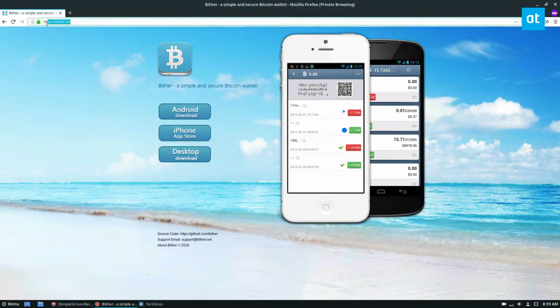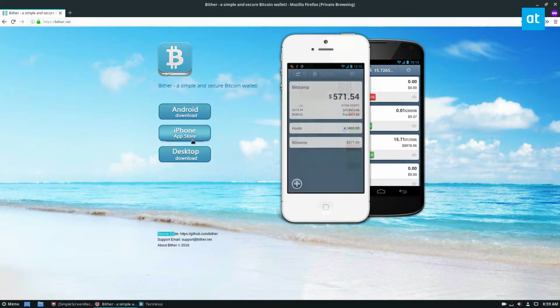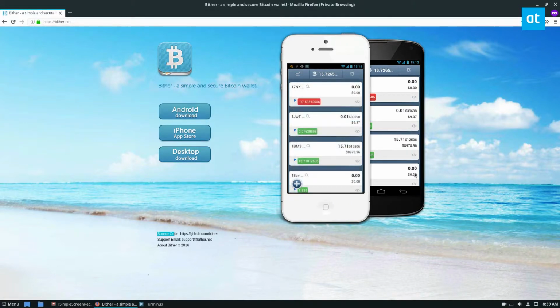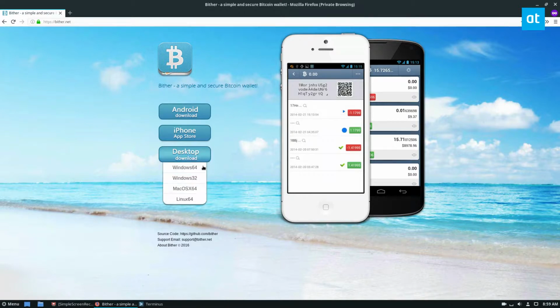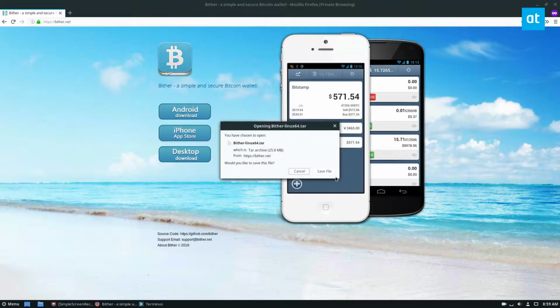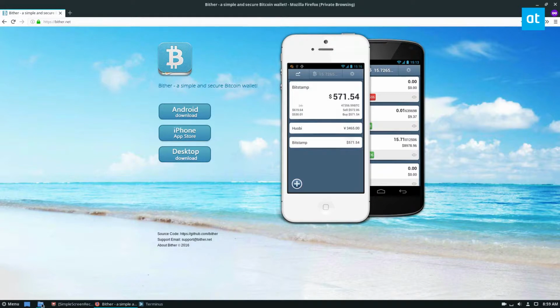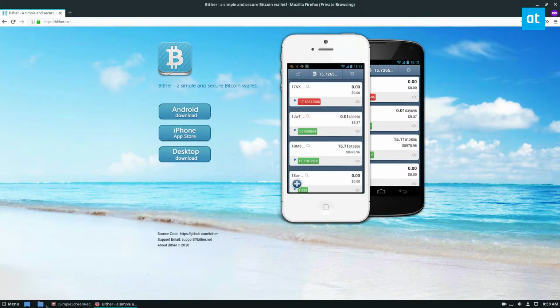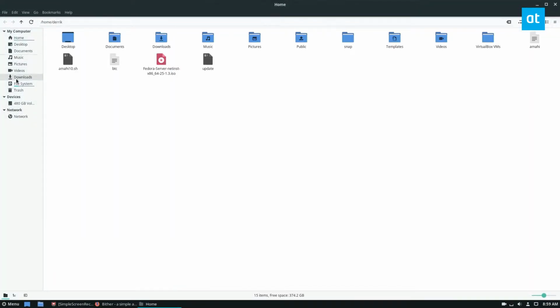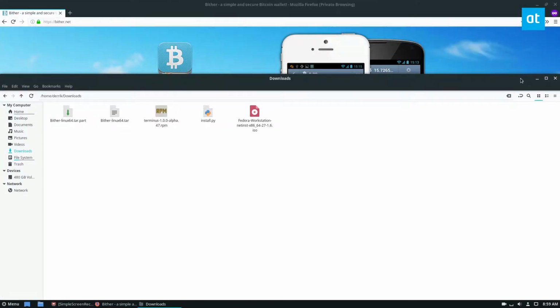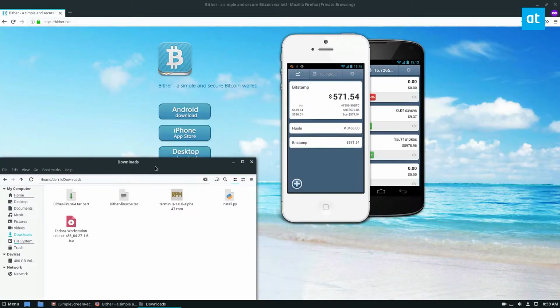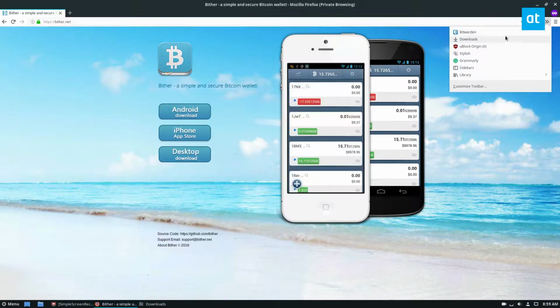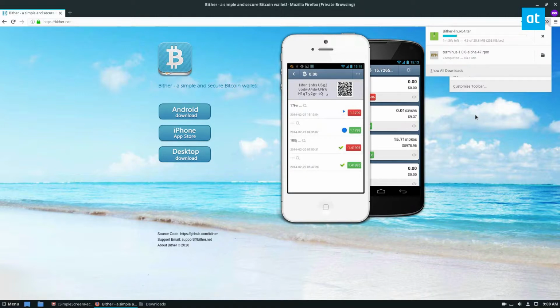So to get it, go to bither.net, hover over desktop, and actually if you have an iPhone or an Android phone, you can also get a companion app so you can have the same experience on your mobile phone as your desktop. But hover over desktop, click on the Linux button. This will download a tar archive, and from here you just go to your downloads folder. You gotta wait for it to download, obviously, but once that bad boy finishes downloading, you can extract the tar archive and start it up.